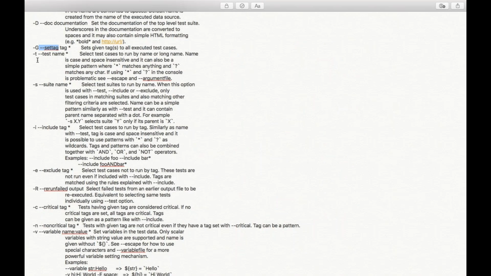So next, hyphen T. This is very important, so mostly we'll use it. Previously we discussed hyphen I, which is inclusive of test cases. If you want to run specific test cases using a tag, you can use hyphen I. Similarly, if you want to run specific test cases using the test case name, we can use the hyphen T option, hyphen T or hyphen test name.